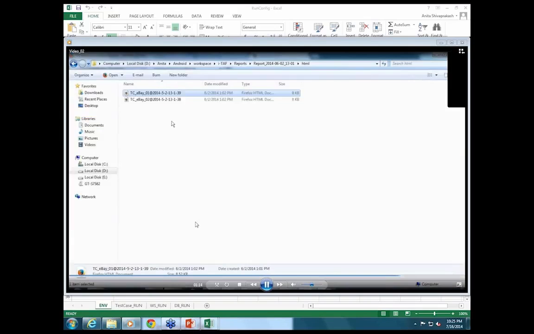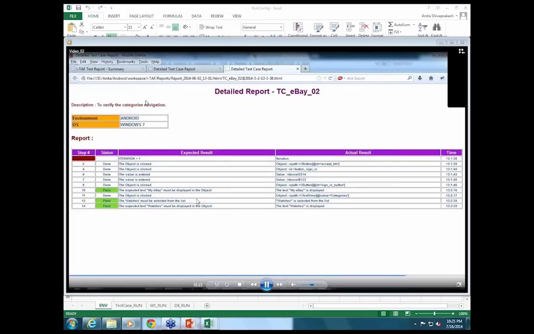And this detailed report is created so that for each and every test case, multiple HTML files are generated, and it will cover whether that particular test step is passed or not.